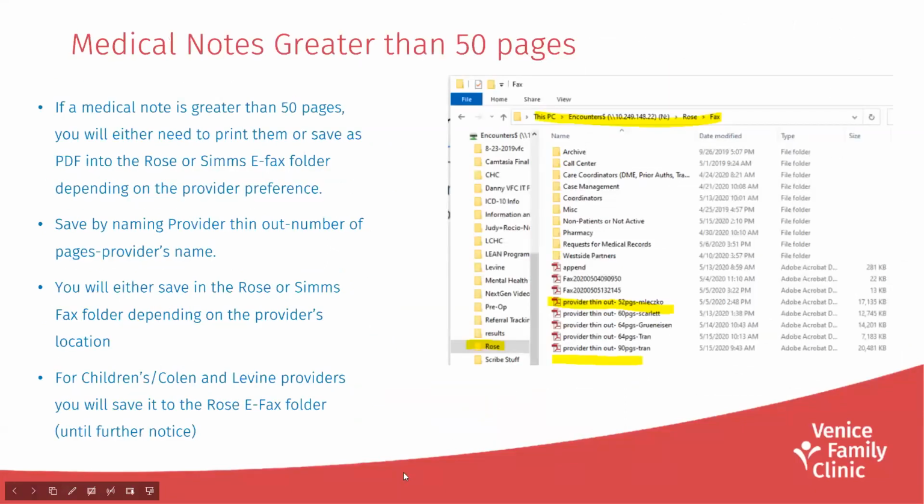Okay, so I'm going to move on after what Diana did. So I'll start with medical notes greater than 50 pages. If you get any medical notes that are more than 50 pages, there's two options. You can either print them or save them as a PDF into our ROSE or SIMS fax folder, depending on the provider's preference.